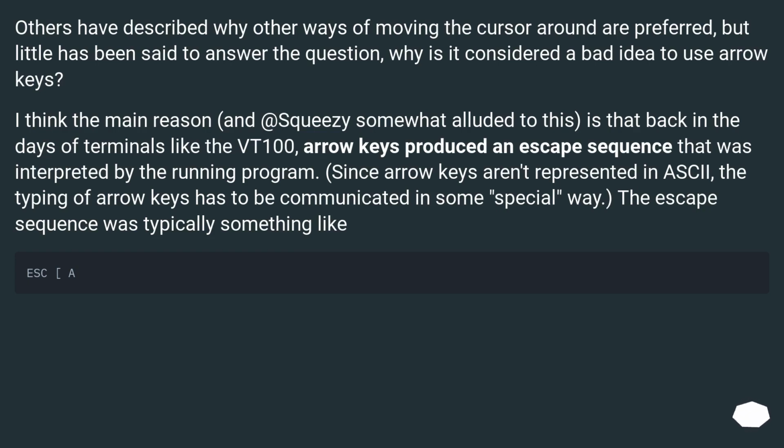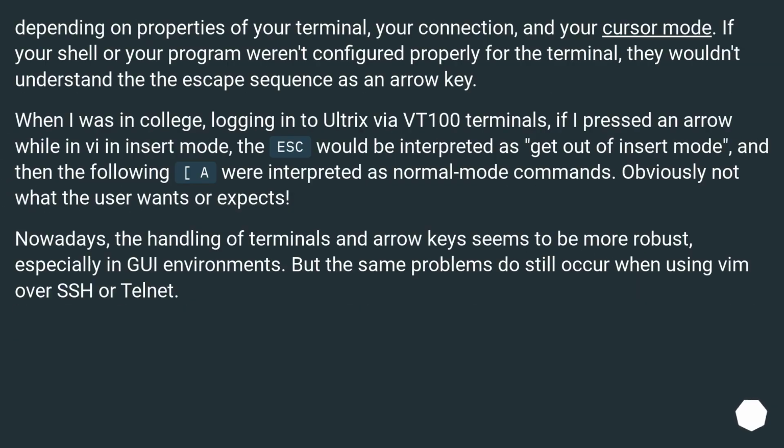The escape sequence was typically something like, depending on properties of your terminal, your connection, and your cursor mode. If your shell or your program weren't configured properly for the terminal, they wouldn't understand the escape sequence as an arrow key. When I was in college, logging into Ultrix via VT100 terminals, if I pressed an arrow while in Vi in insert mode, the escape would be interpreted as get out of insert mode, and then the following A would be interpreted as normal mode commands. Obviously not what the user wants or expects.